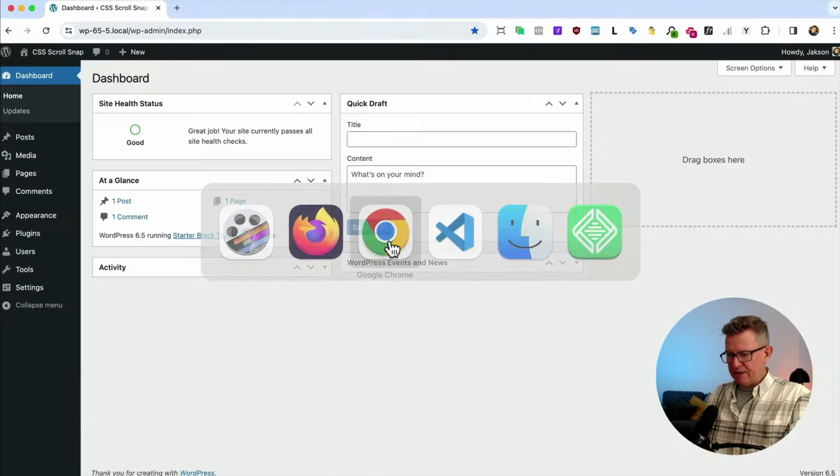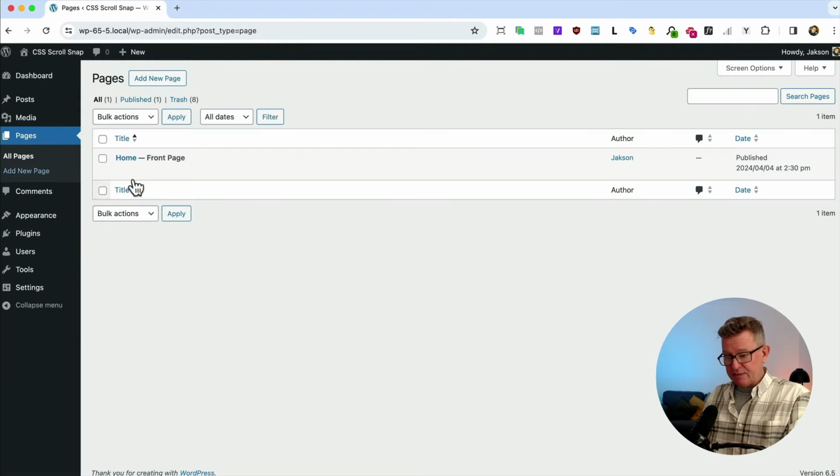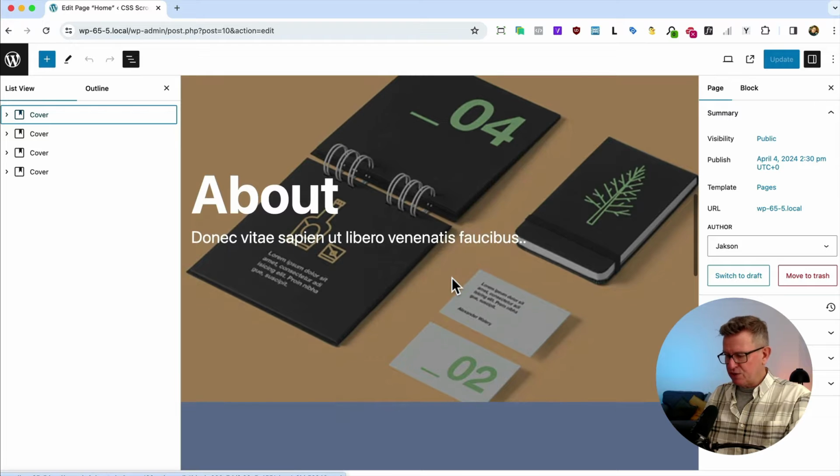Let's have a look at our admin. We've got a basic starter theme here. Link is in the card to find out all about that, and link is in the description to download it. And we've got some pages. Yes, we have. We've got one page. It's the home page, and you see that we've got these 4 covers that make up our page, as we saw on the front end.